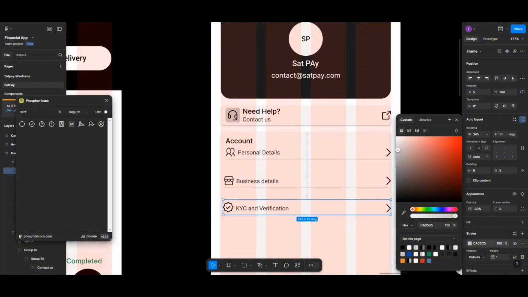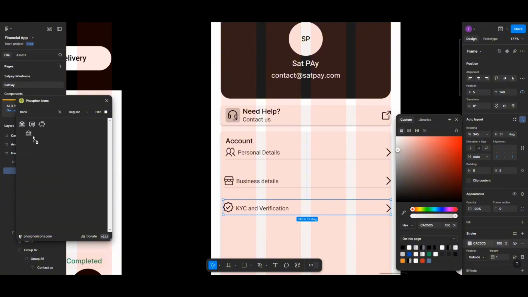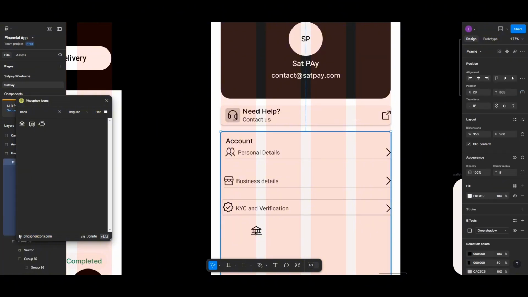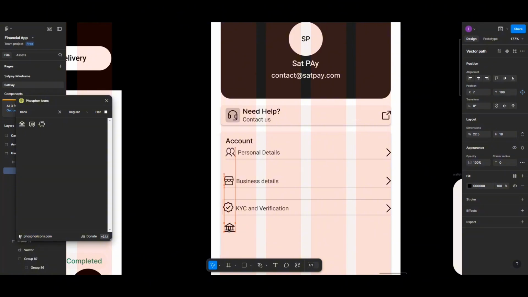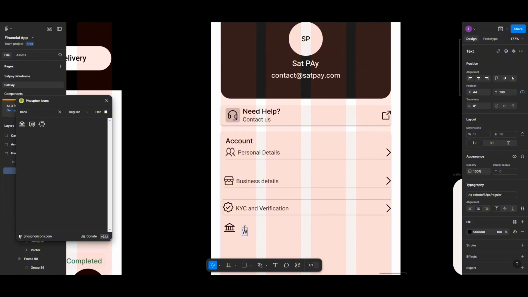So the next one, let's go to our icons and search for bank. So we'll make use of this. Keep it here. Okay. Detach it out and delete the frame. So bring it back. Take a text and write withdrawal. Okay, withdrawal bank details.